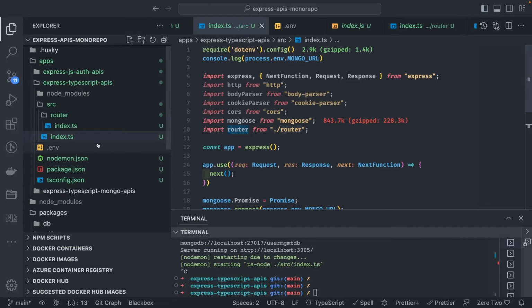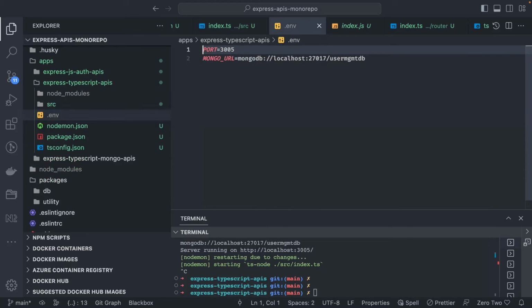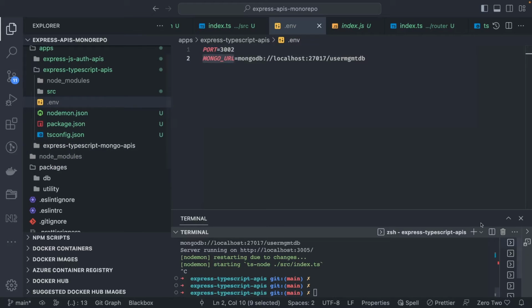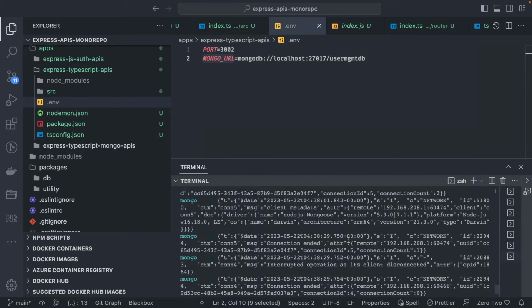And then I also need a .env, because this is where I can specify my port, 3002, let's say, and MongoDB URL. I already have a Docker Compose up running somewhere that we created in the last video. Docker Compose up.